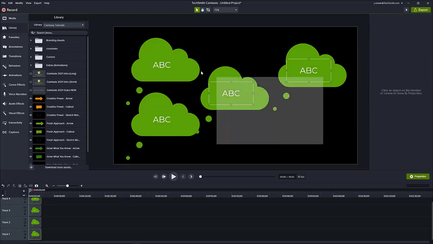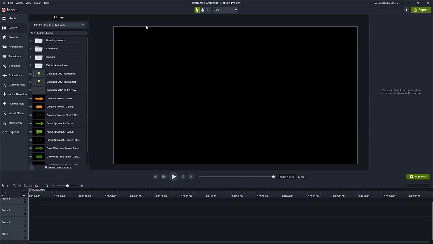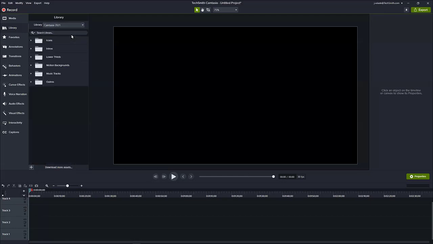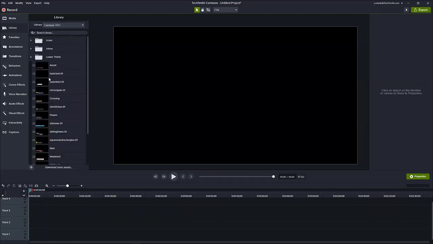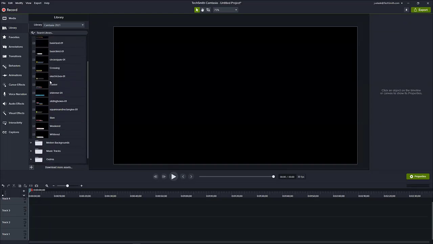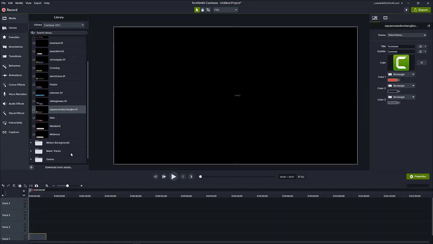So let's remove these from the canvas for right now. We'll clean up our project here. And I want to go into the existing Camtasia 2021 library and use a lower third that comes pre-built inside of Camtasia. And we're going to customize this a little bit more. The one I like to use most often is this one here. It's called Squares and Rectangles. So I'm going to right click and add this to my timeline.